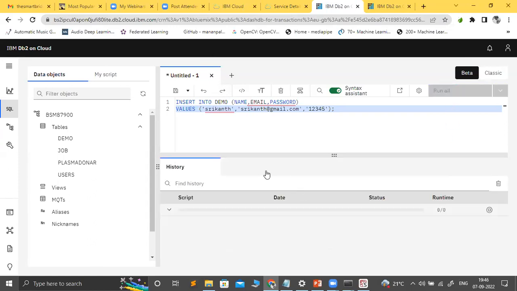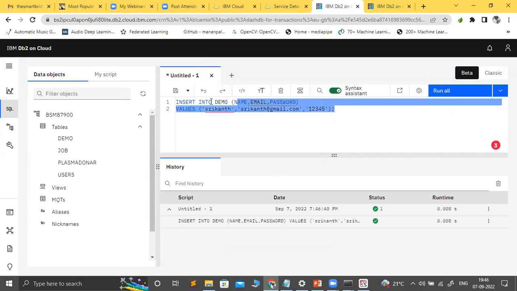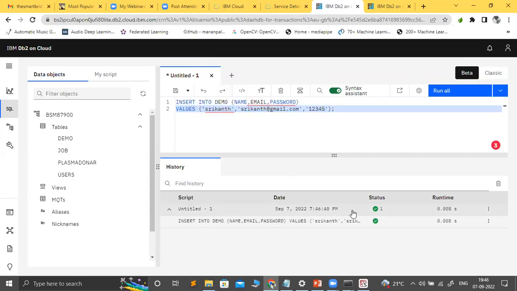So when I run this SQL query, whatever SQL query I used, you can see the execution here, right? It is successfully executed and the data was inserted here. Now we'll check whether the data was inserted or not.